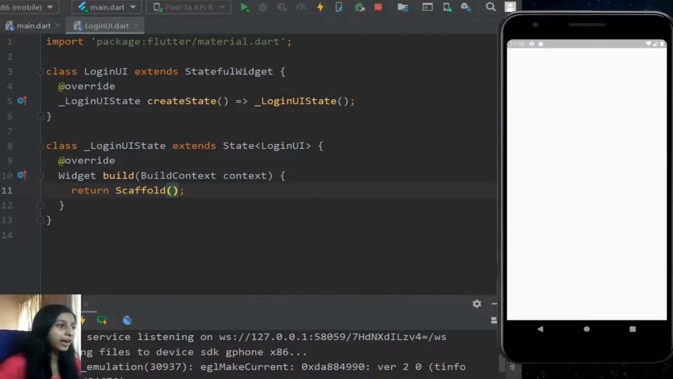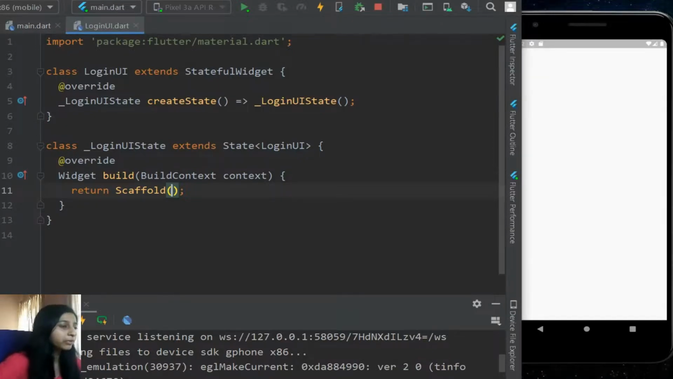So let's dive right in. Here I have an empty scaffold. I've just created a start project. Before I move into the scaffold, I'll just explain what I've done here.